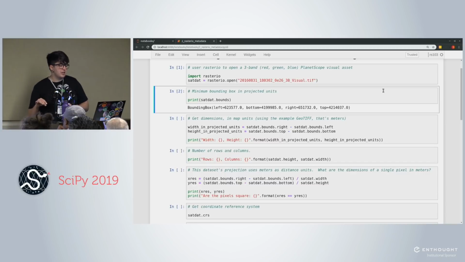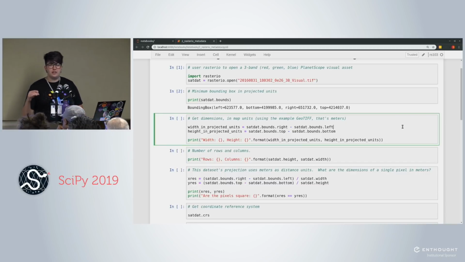This is going to be in projected units. Our data set here is in a UTM coordinate system. So in this particular case, it's going to be meters. But anyway, that's our left, bottom, right, top corners. You can use that to do things that we will do later. But easy to get, you just do bounds. Let's get the dimensions. On the previous notebook, we got the pixel dimensions of the width and height. Let's actually get the map dimensions. So how many meters wide, how many meters tall is our image?